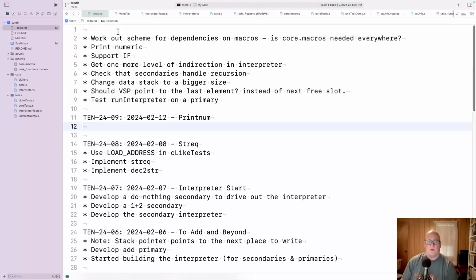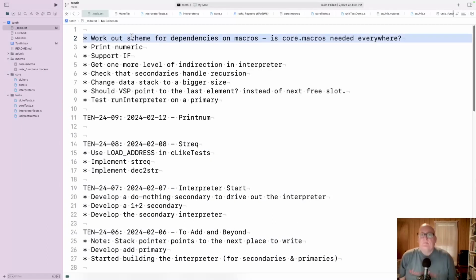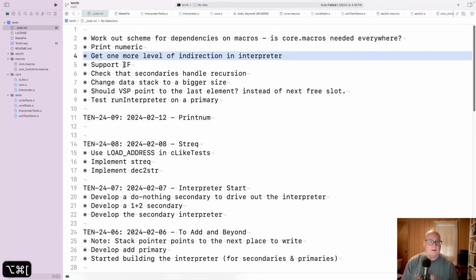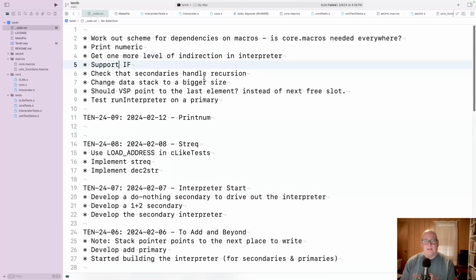So I thought we'd start with printnum. We had some things on our dependencies. I think we can improve that a slight bit. I think it'll speed us up to not have to worry about it every time. But we'll do that. We'll do the print numeric, and then I think we'll move this line up to do the indirection. I hope we can get that done today. And the if is needed to test recursion because you need to have a terminating condition. So we'll get that there too.